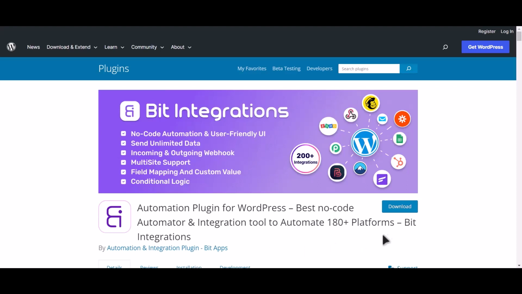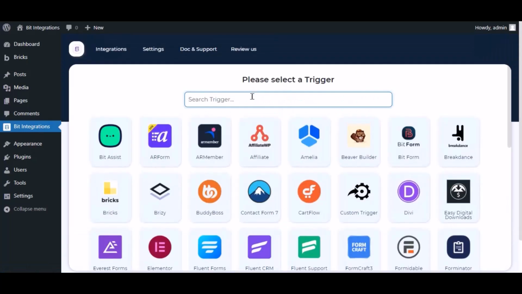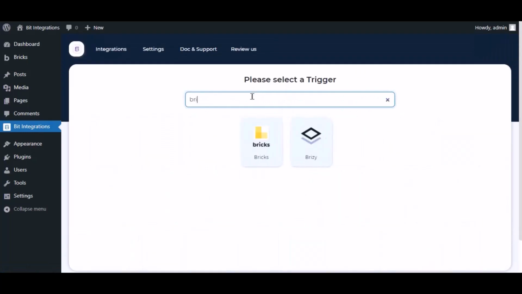I am utilizing the Bit Integrations plugin to establish a connection between these two platforms. Let's go to the Bit Integrations dashboard. Now click Create Integration. Now search and select the trigger, which is Bricks.